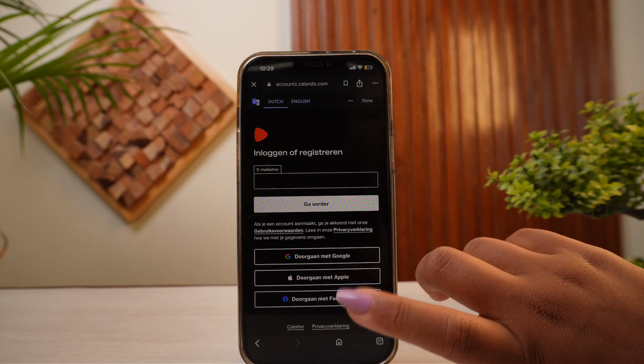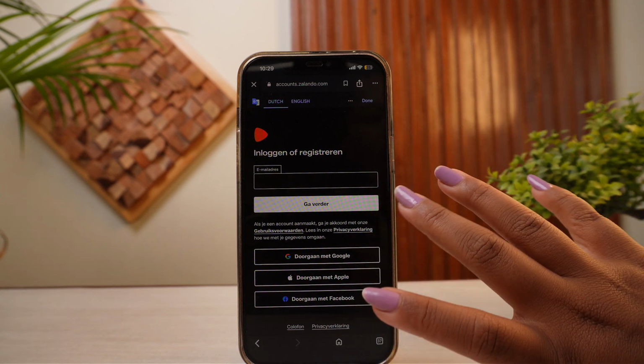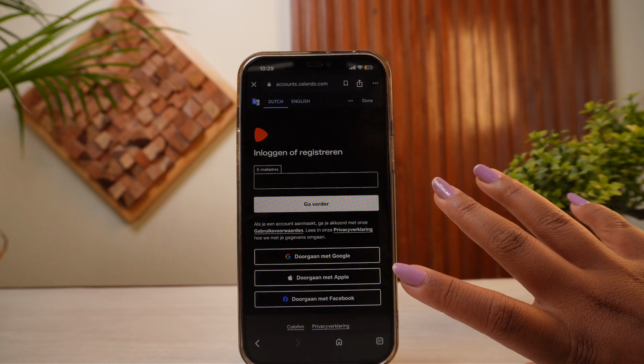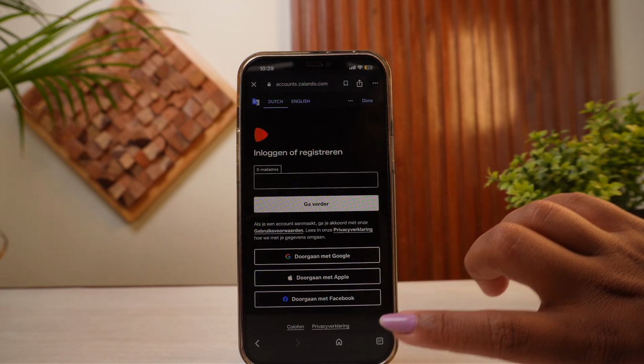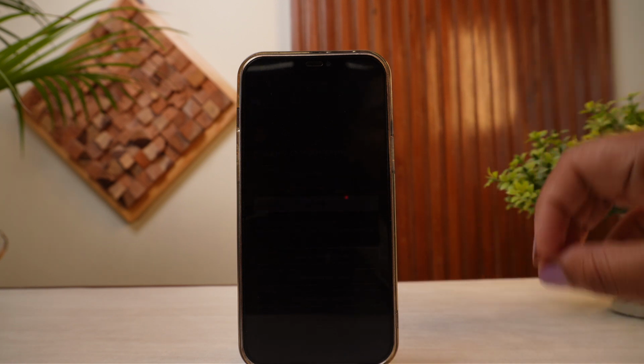Then from there, you will need to find the personal data. Simply tap on the personal information or data preferences. Then from there, you can actually scroll to the bottom in order to find the delete account option.